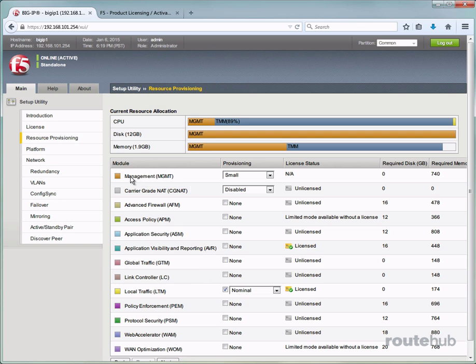So management, which is orange, and you can see how that's being divided out among the CPU, disk, and memory. But the management is provisioned using a small resource profile, and the LTM module is set to nominal, or a normal resource profile. So we're not going to deal with this too much in this video series because we only have one module that is active, which is the LTM, which is provisioned by default.